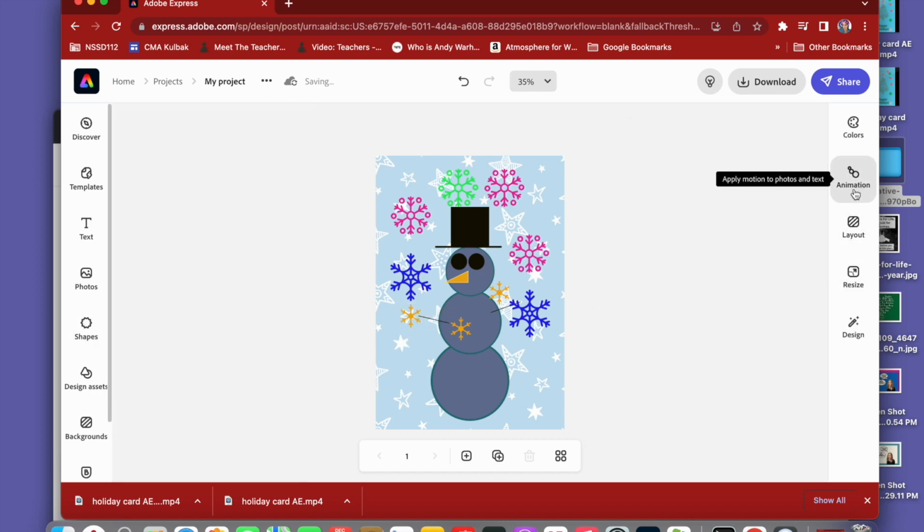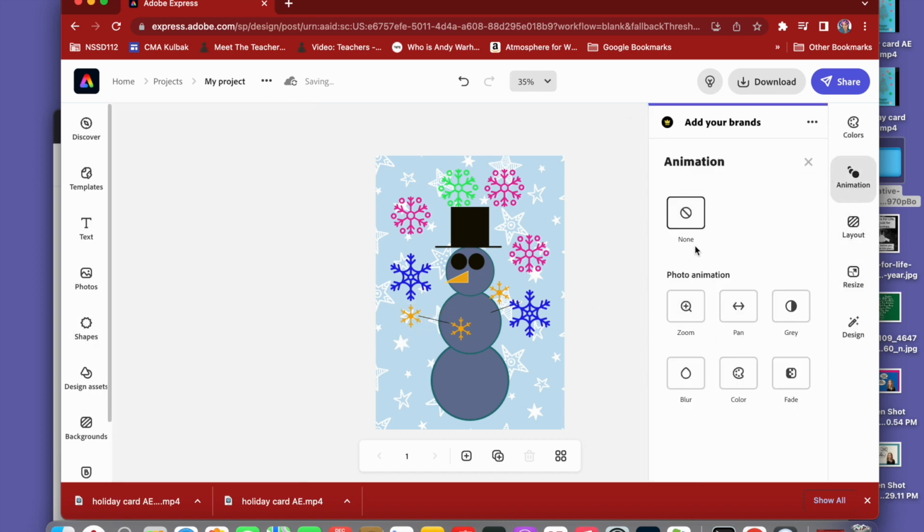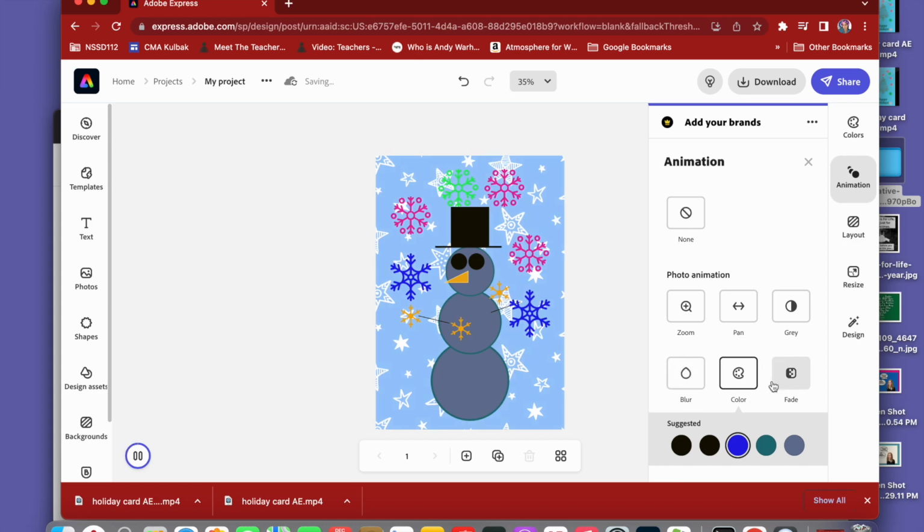Now comes the fun part. I'm going to select animate. When you select animate, it's not going to show up unless you are clicked off of specific shapes. So you can see I'm just in general on the entire card.